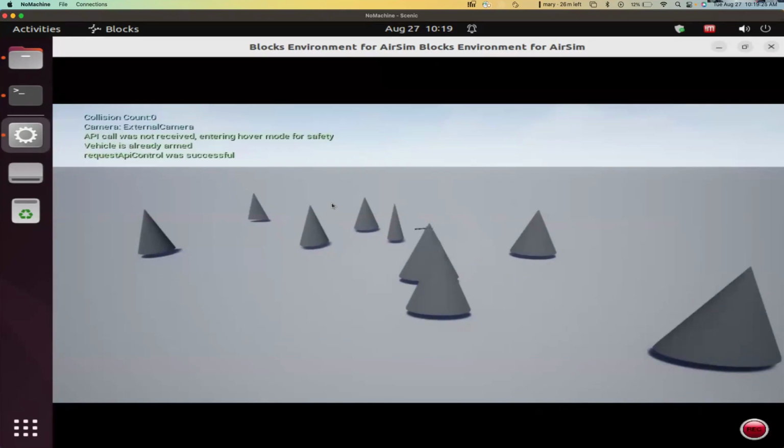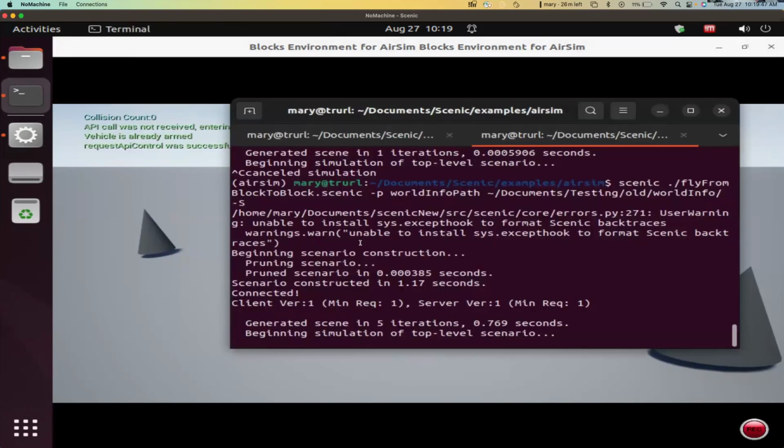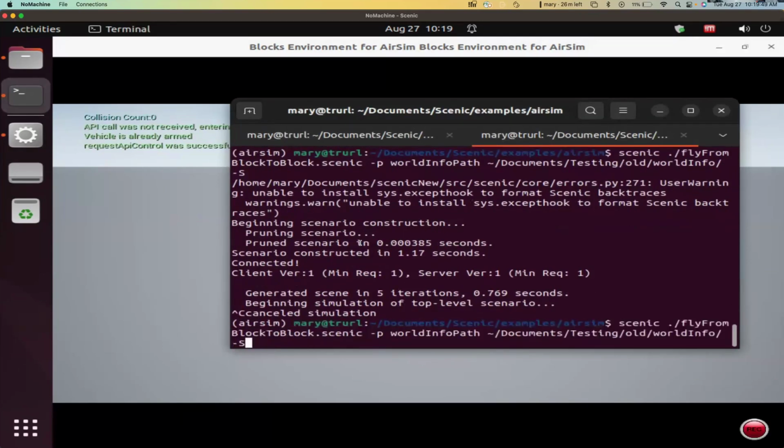It's actually really easy to do in Scenic. It's just a few lines of code where you specify the object, and I have a behavior that you can use which makes the drone fly. Then I'll give another example too.